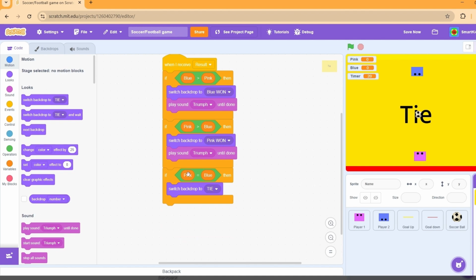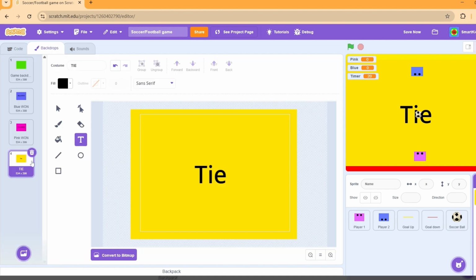However, if the variable value for pink and the variable value for blue are equal, then that means both have scored the same number of points within the time. We're going to switch backdrop to tie.